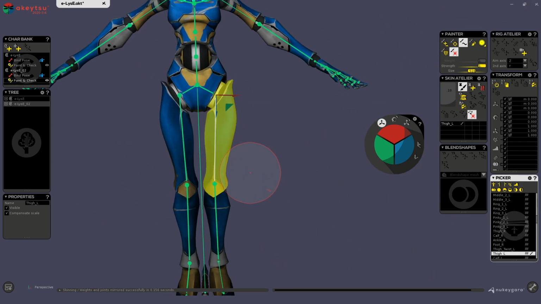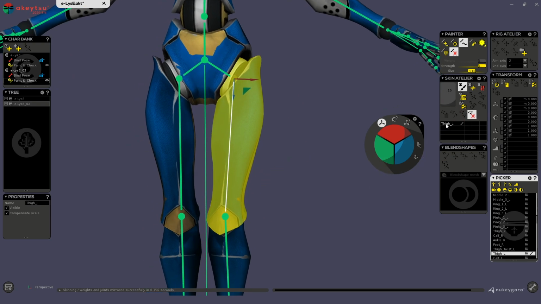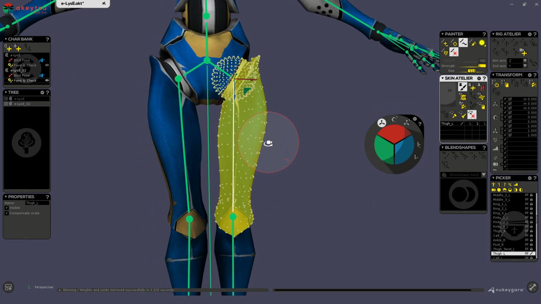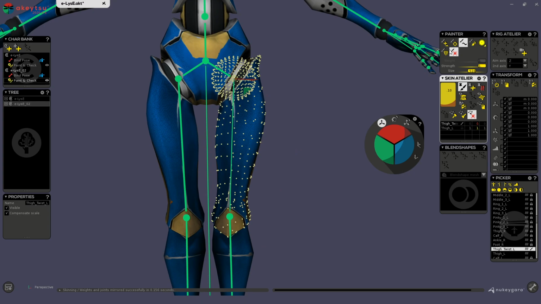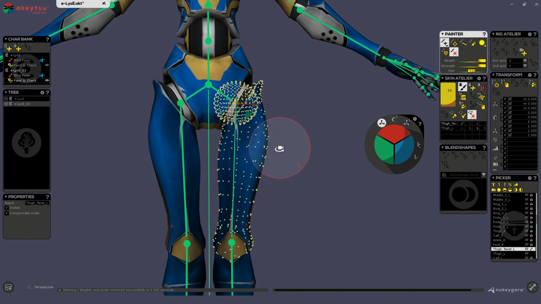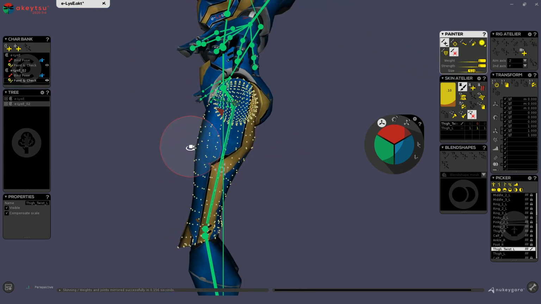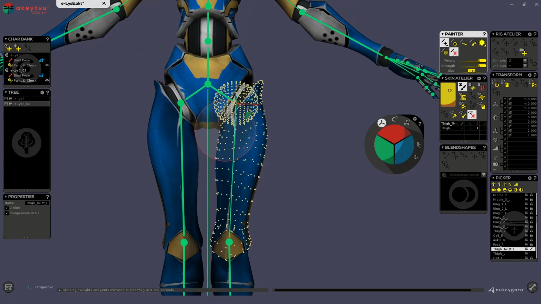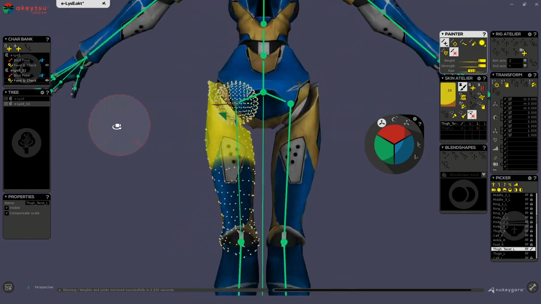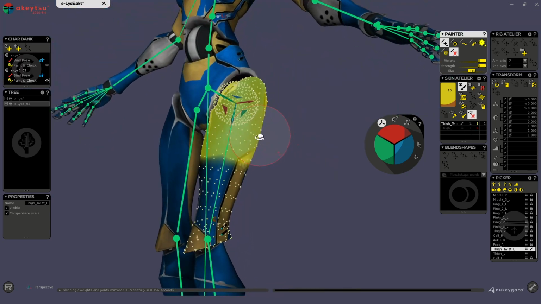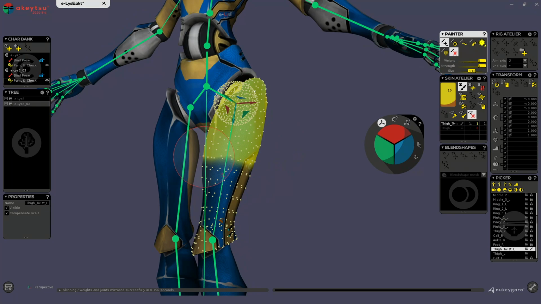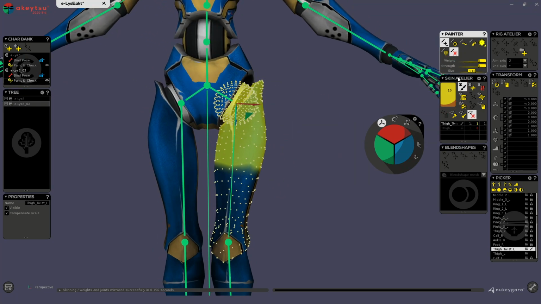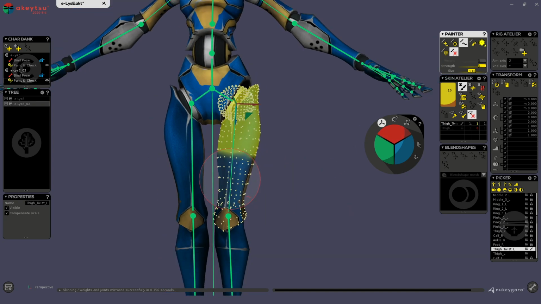So let's do the same for the legs. Select the upper part, right click, select influenced vertices, go up with the add brush. I always try to find a loop where I want to add half of the leg. So try to orient your view to match a line, an edge loop. Once it's done, let's go with the smooth brush and smooth.